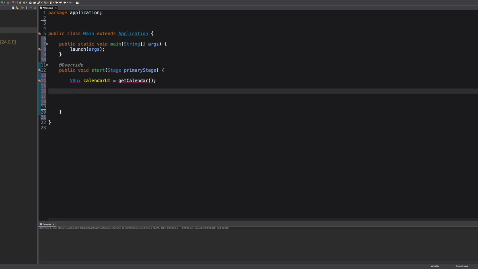Next, we're going to initialize a new JavaFX scene object using calendarUI as the root node. This is going to contain all the visual components of the calendar. Next, we're going to create a scene object from the Scene class. The capital Scene is the class and the lowercase scene is the object. You can rename the lowercase scene anything you like depending on your personal preferences.